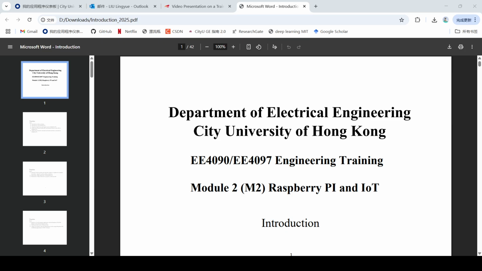My major is computer and data engineering, and I'm in my year three. So today my presentation is about Module 2, Raspberry Pi operating system.